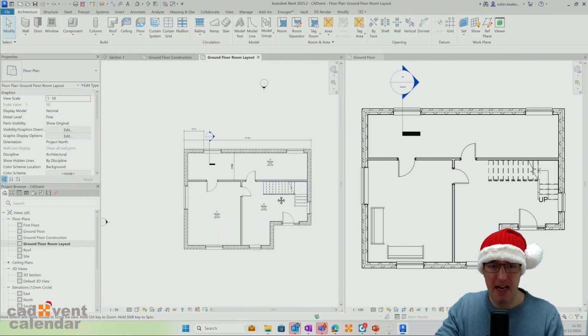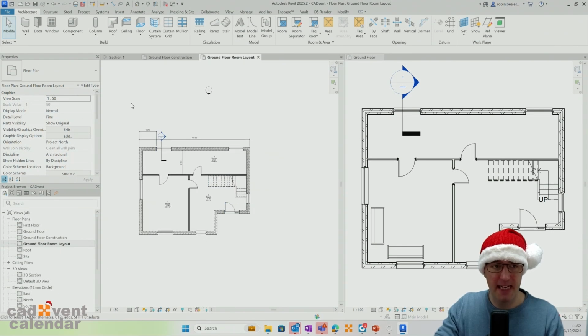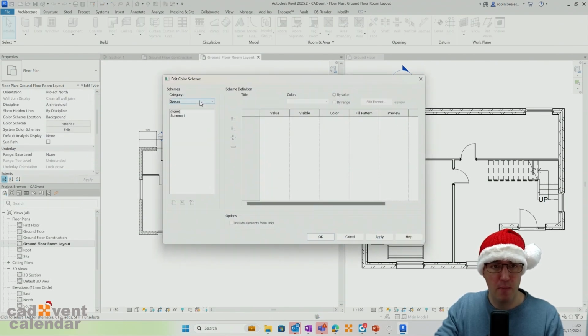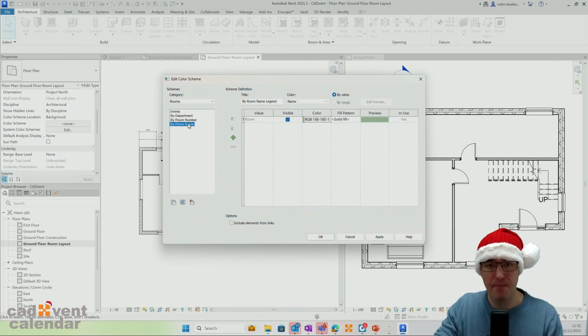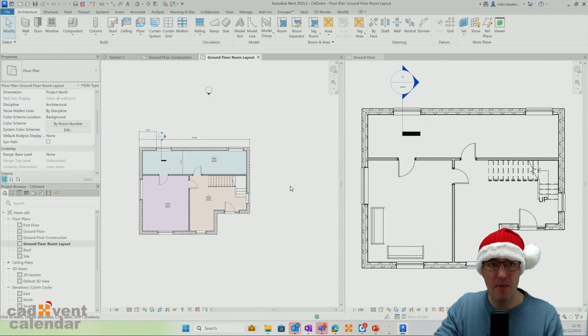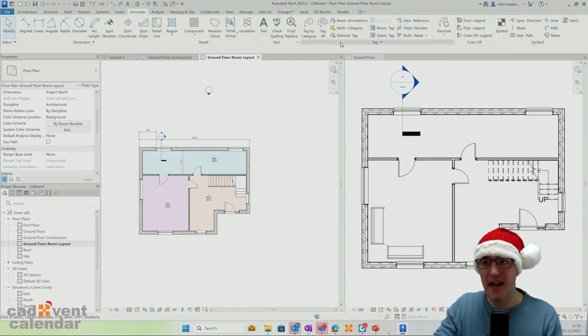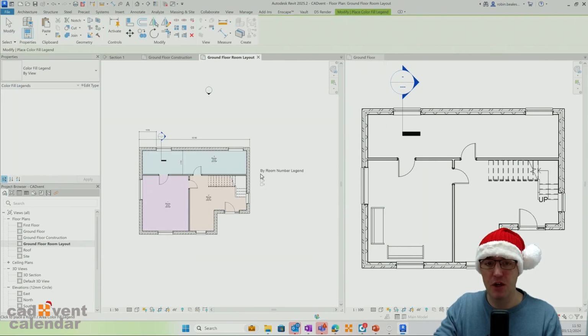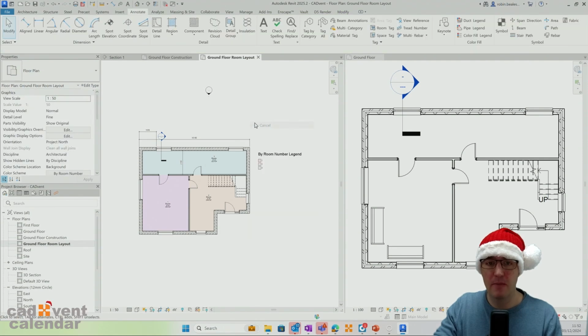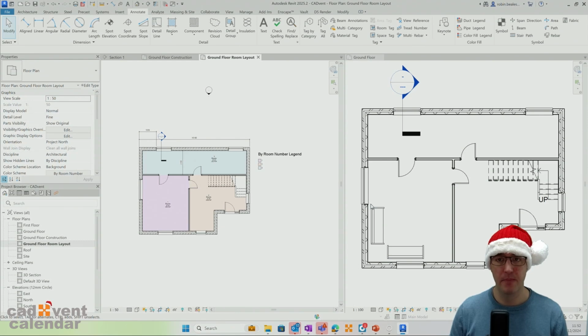I'm going to select my view by deselecting everything. I'm going to scroll down and I'm going to say that I want to turn on a color scheme for the view based on architectural rooms colored by room name or room number, and press OK. I'm then going to go to annotate and place a color fill legend on that view, which shows me exactly how the view is shaded and what it's showing.